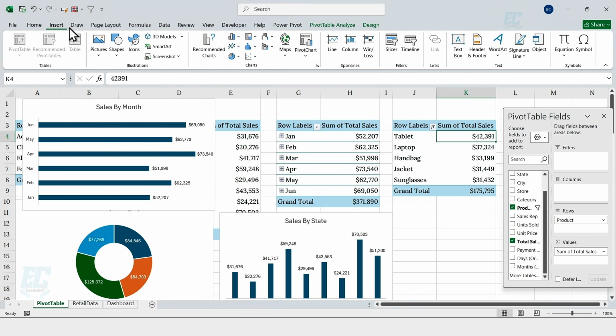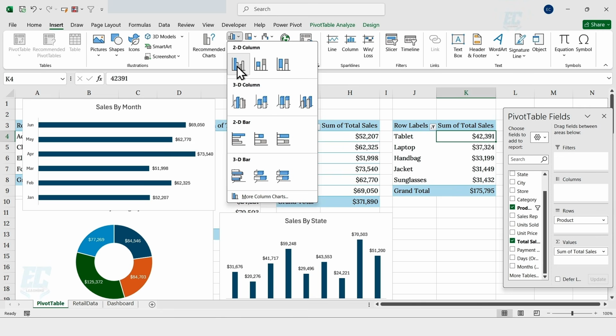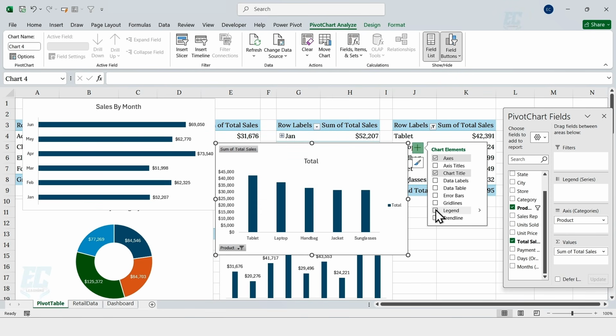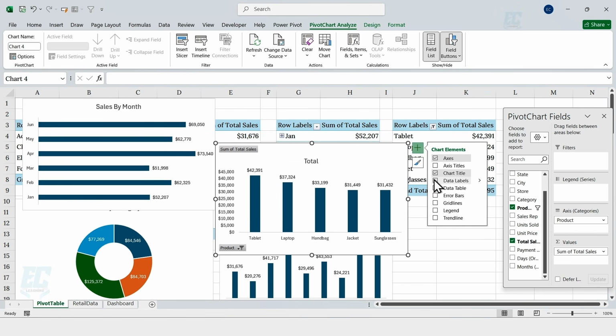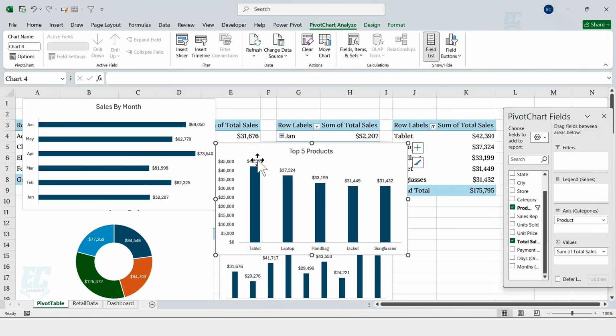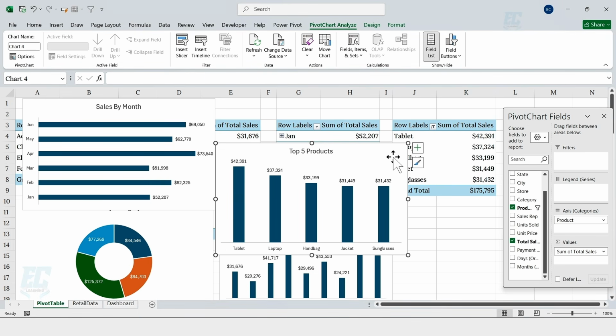Go to Insert, then insert a column chart. Now our chart shows only your top 5 best-selling products at a glance. Remove unnecessary gridlines, legends. Add data labels for clarity. Rename the chart title to Top 5 Products. Hide all field buttons, and remove the vertical axis.